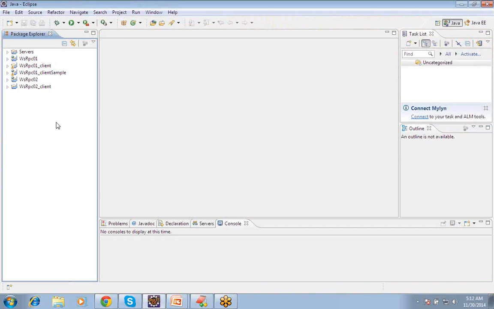What is the bottom up approach? I am going to generate the WSDL file from Java. What is the top to bottom approach? WSDL file to Java.